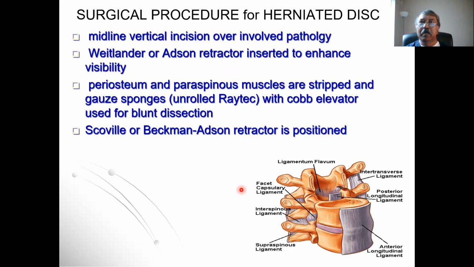Now the bone structure, along with the periosteum intact, is exposed. The periosteum and the deep paraspinous muscle are then stripped using blunt dissection, using a Cobb elevator. Sometimes surgeons use a floppy sponge, like lap sponges or Ratex. They put Ratex with the Cobb elevator and strip off the periosteum and paraspinous muscle off the spinous process, lamina, and pedicle area.